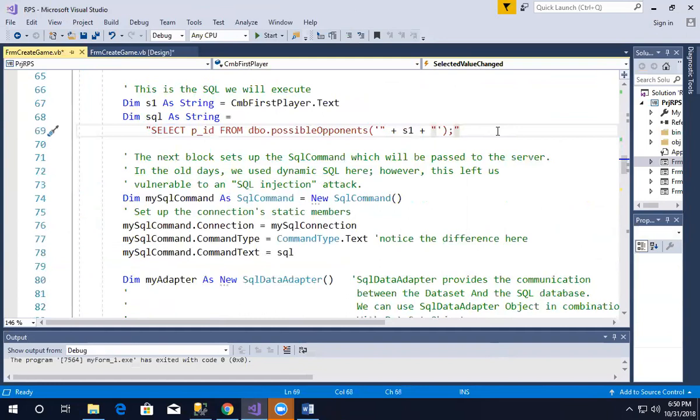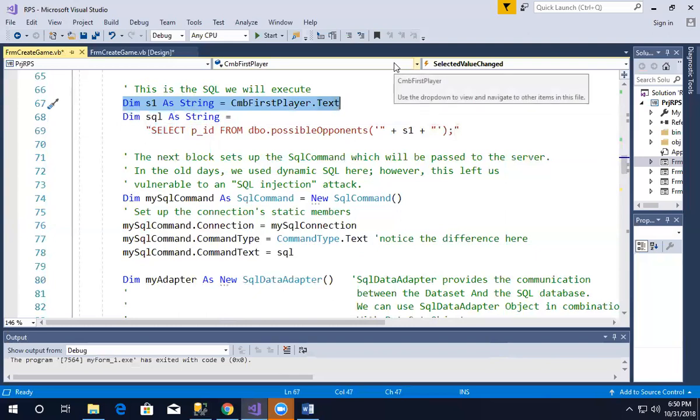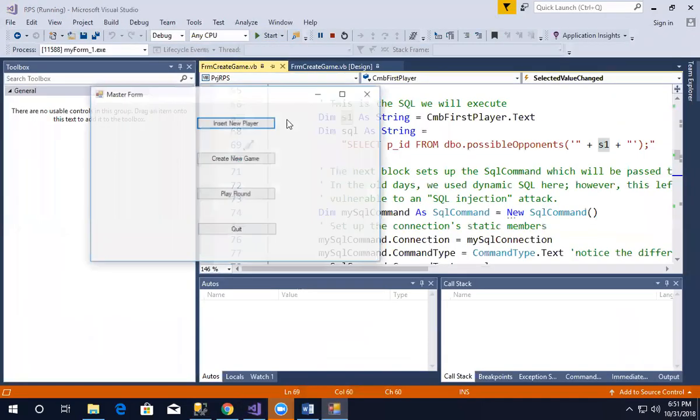view, I'm selecting from a string. Notice that I grabbed S1 first because this is the first player. So this is the selection from the first player. I just said S1 to keep it a little shorter, and I pass that into the string. So that's the text from the first player. So I want all the possible opponents taking the text from the first player. I don't think it does get shorter and shorter. I think it depends on which one I'm taking.